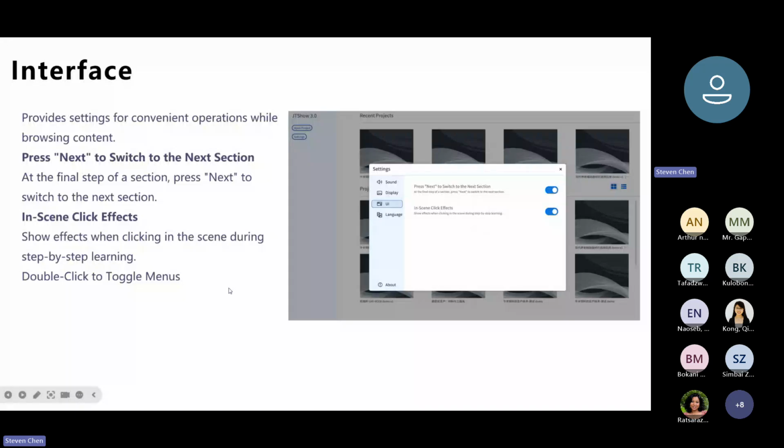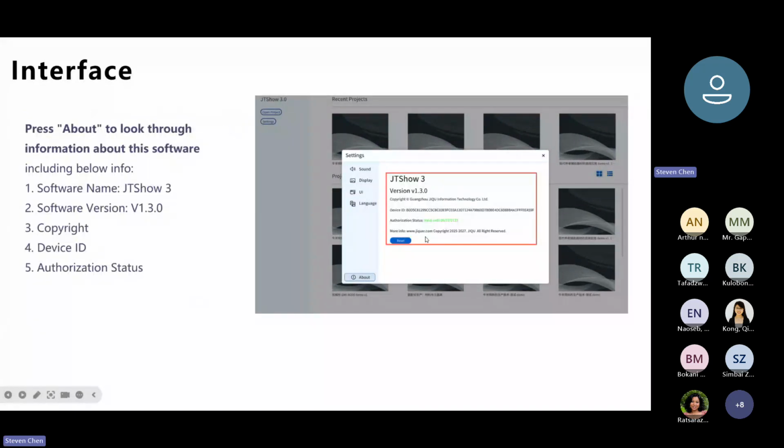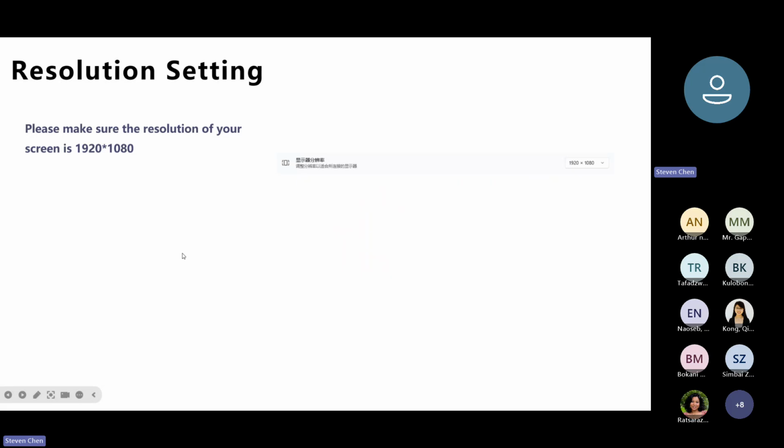And here's the UI, and here's the language. Yeah, and here is the interface. Here's the software name and software version, the copyright, device ID, and authorization status. Okay, and the final one: please make sure of the resolution of your screen.